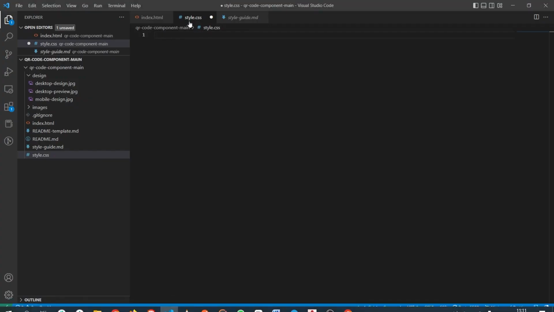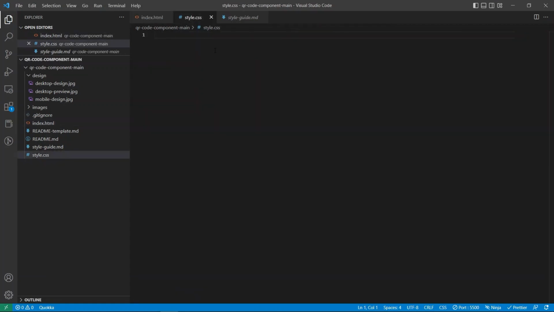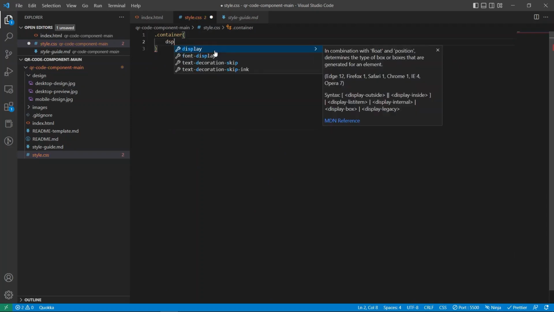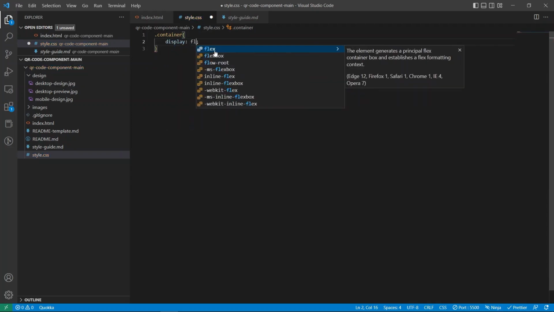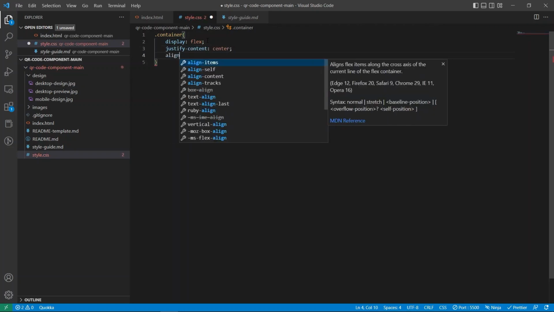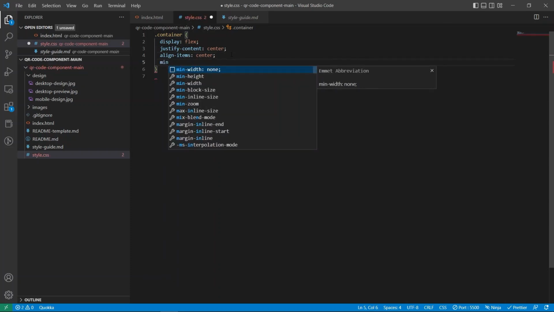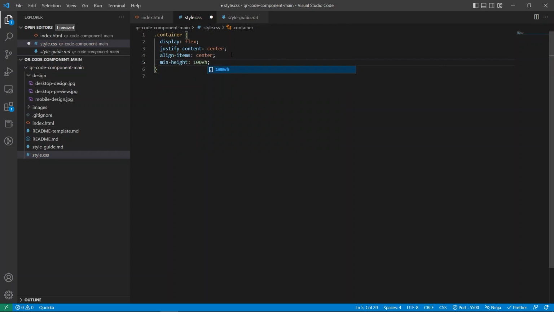So I'm going to come to the blank empty CSS, which I've already linked. Okay, save. Now I'm going to come to the container, and to center it, I'm going to give it a display of flex, which puts it in a flex container. Justify-content center on the x-axis, align-items center on the y-axis, and so that it takes up the full height, because if it doesn't take up the full height, you won't see it centered on the y-axis. So 100 viewport heights.